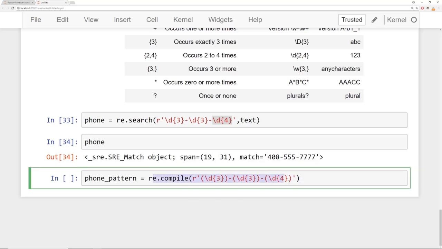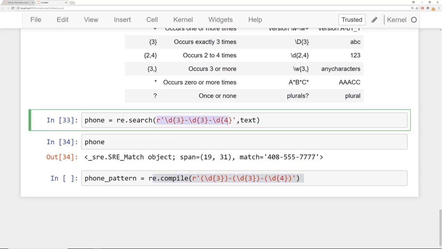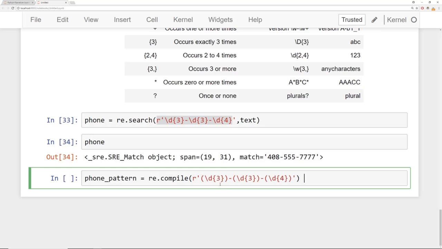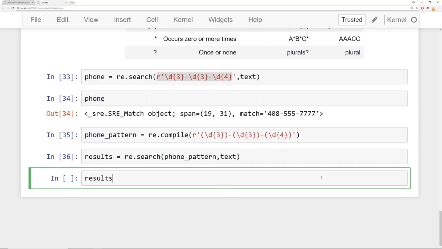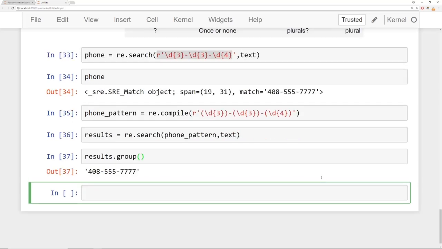So what this is going to do is it's going to compile these into this expression that we see right here. But what's nice about using the compile is that it still understands that these were 3 separate groupings. So you could call the groupings individually. So we've created a phone pattern using the compile function. So if I say results is equal to re search, and I search for the phone pattern in my text, and then I say results, and I group them together, I see here 408, 555, 7777.